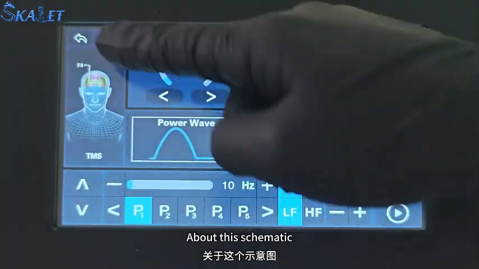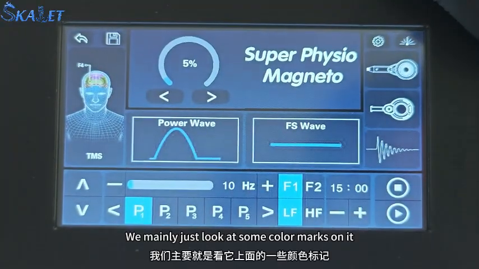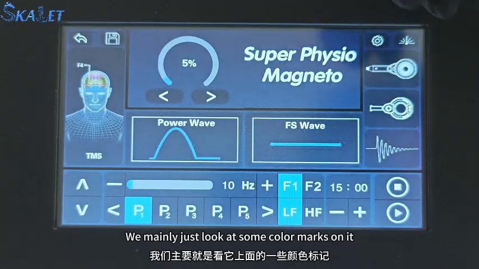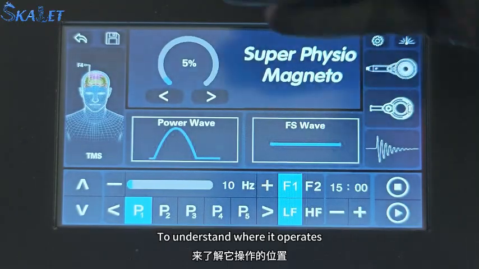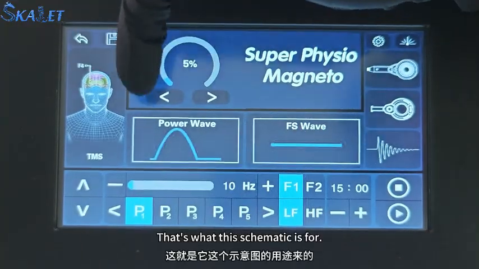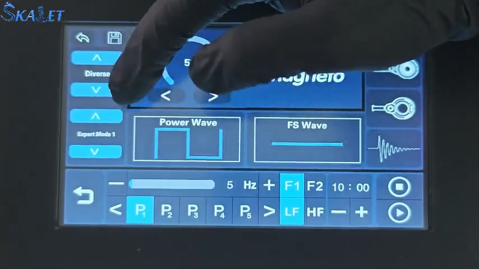About this schematic, we mainly just look at some color marks on it to understand where it operates. That's what this schematic is for.